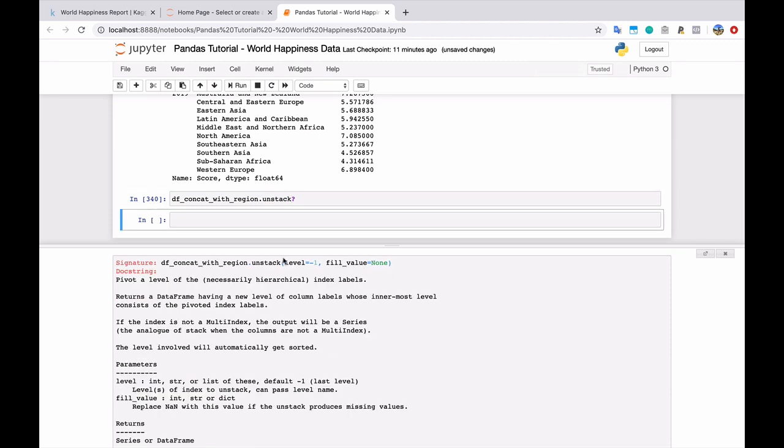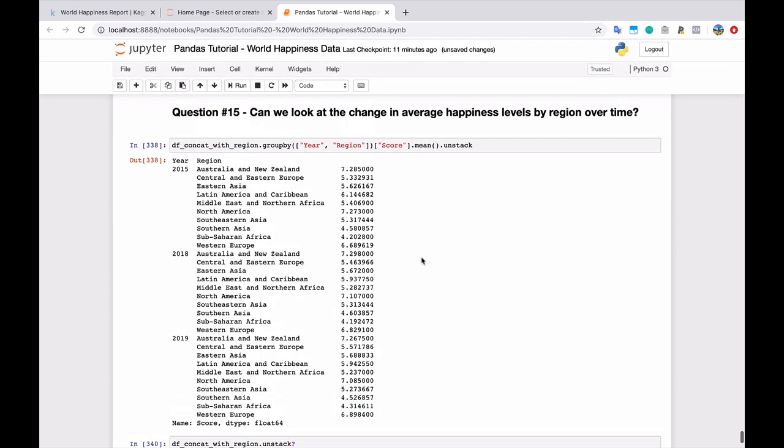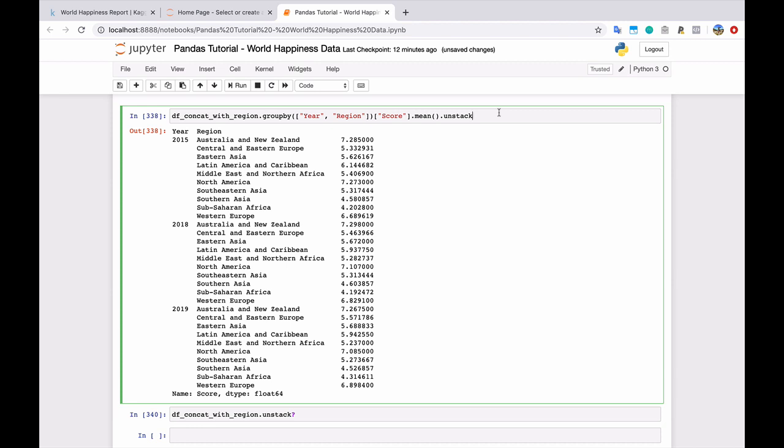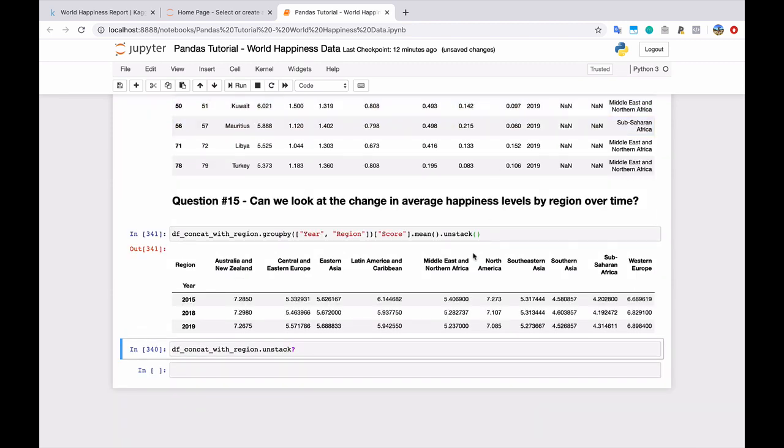All right, so you see that dot unstack takes in two parameters, level and fill value. And what does it do? Well, it pivots a level of the hierarchical index labels. So it returns a data frame having a new level of column labels whose innermost level consists of the pivoted index labels. This is kind of confusing, but basically what the Pandas documentation is saying is we're going to take one of these indices and turn it into columns. So let's take a look at just what unstack does by itself.